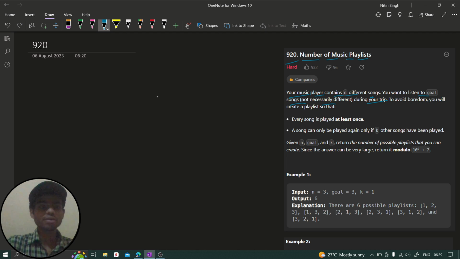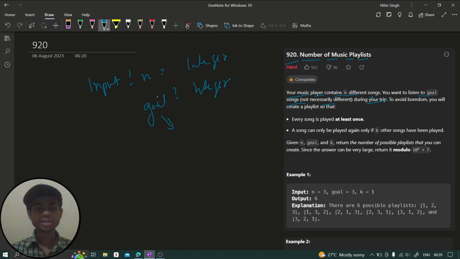So guys, first of all, we are given the first input, that is n, which is an integer. That tells us how many songs my music player contains: n songs. The second input is goal, that is also an integer, and that tells us how many songs I want to listen to. I hope it makes sense. So goal tells us how many songs I want to listen to, and n tells us how many songs are present. Simply put, n means how many songs are available for me, and goal is how many songs I want to listen to.